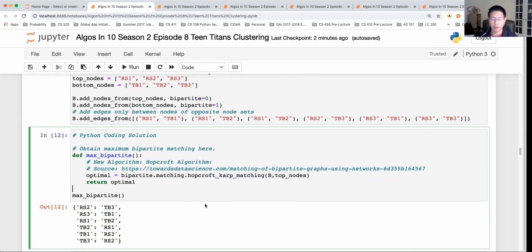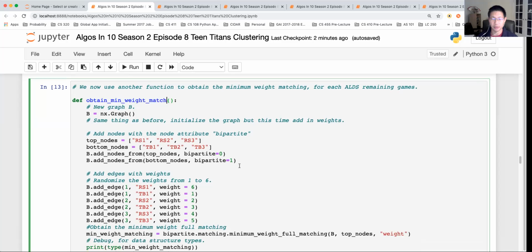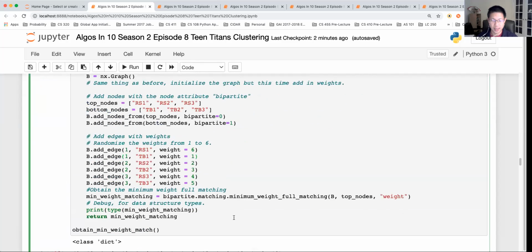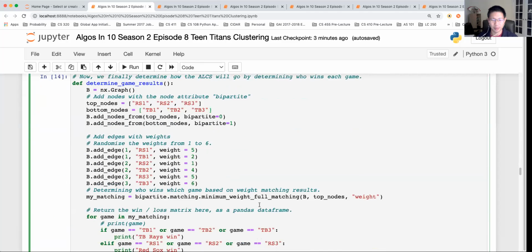But for now, let's take it to black box admin card. And I have a really good function here called obtain min weight match, which basically finds the minimum weight matching for each remaining ALDS game. And I randomized the edges here because I wanted to make it a little more interesting than 1, 2, 3, 4, 5, 6. And of course, it's a Boston Red Sox sweep in this one.